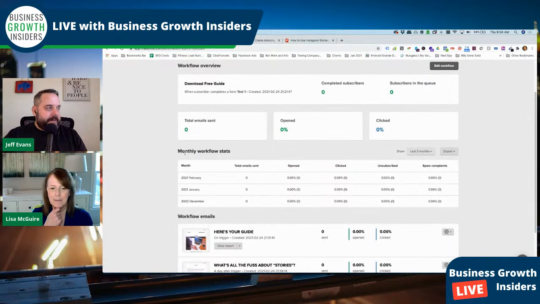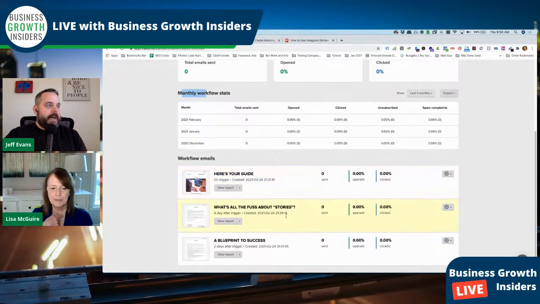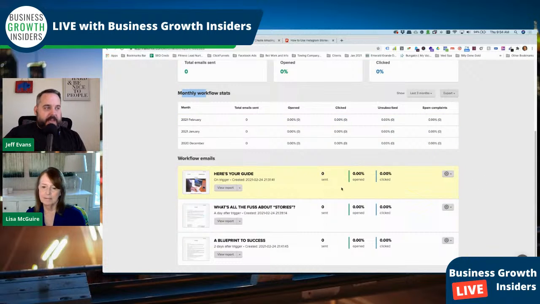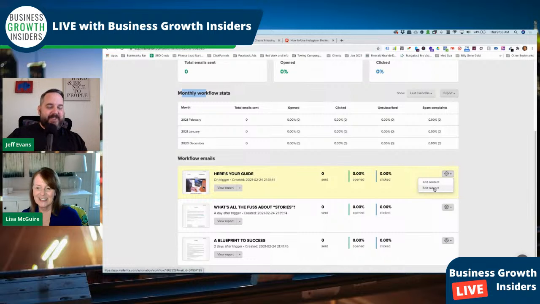And then, of course, you can come down here and see monthly workflow stats for the actual emails. This is a good little section. It shows how many were sent, the percent opened, and the percent clicked for each individual email, so you can get down into the nitty gritty of what's working and what's not. You can edit the content and the subject. MailerLite has made this really easy, and the fact that they give you these options tells you that what we just said was true. If you don't have good open rates, try your subject line first. If you don't have good click rates, look at your content. That's pretty much why they have that there.